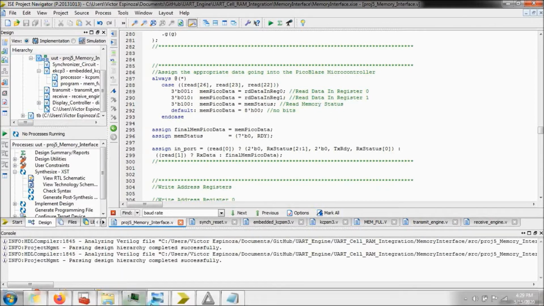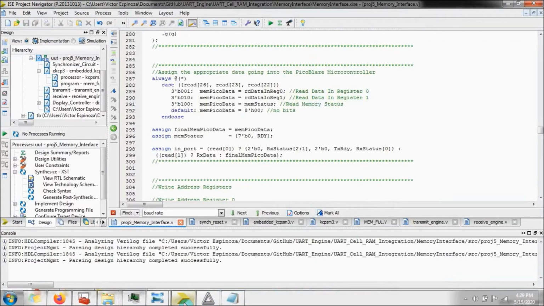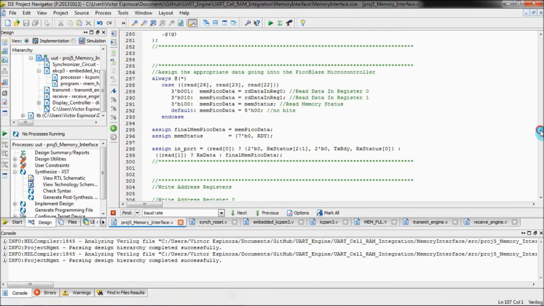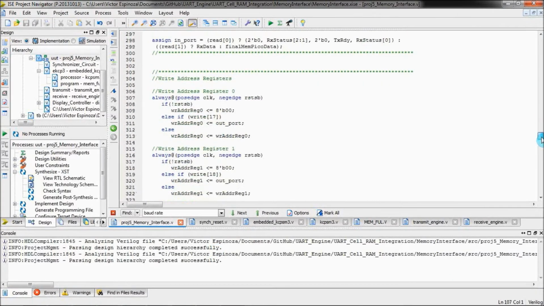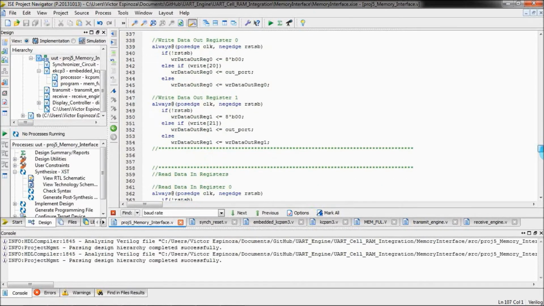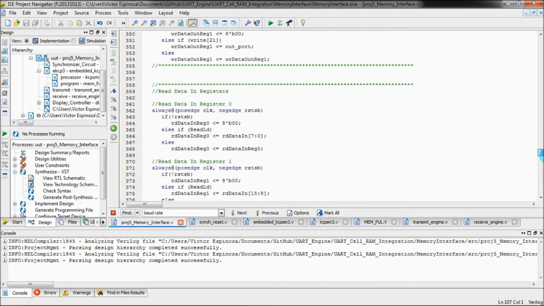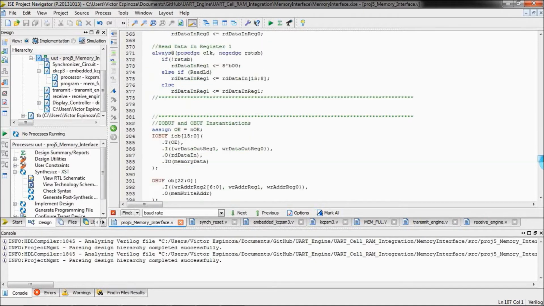The fifth and final block consists of the memory interface. In the memory interface, I basically have all the needed code to read and write to and from memory. This block relies on the data coming from the PicoBlaze, which it uses to internally create the signals needed to perform read and write operations from and to memory.